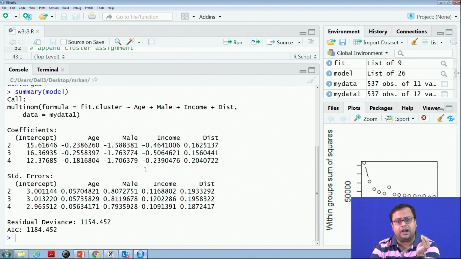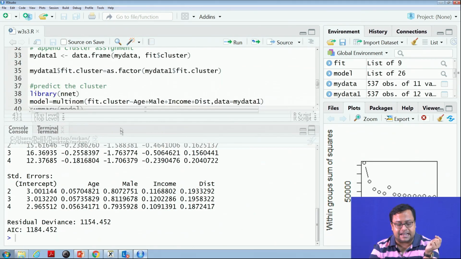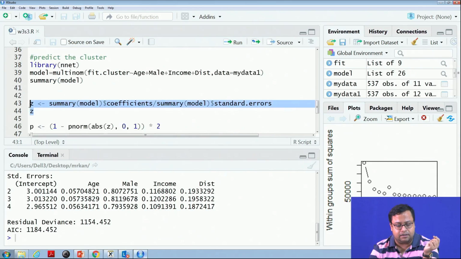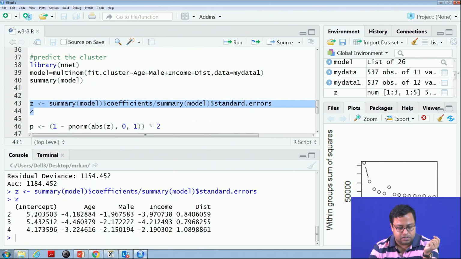So, how do we find out whether they are significant or not? We divide the coefficient by the standard error, that will give us the t statistic or z statistic. So, we find out those z values. Probably this one is marginal, and distance is not significant. The z values are 0.84, 0.7, 1.08. Remember, the mod value of z should be higher than 1.96. So, distance is not significant, but the others are significant.